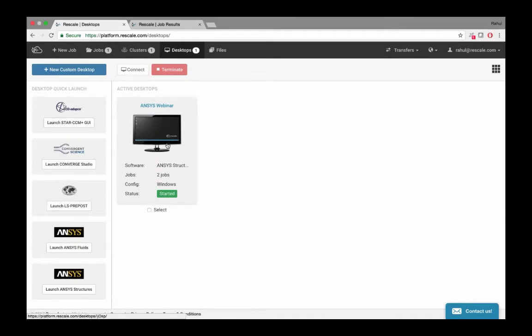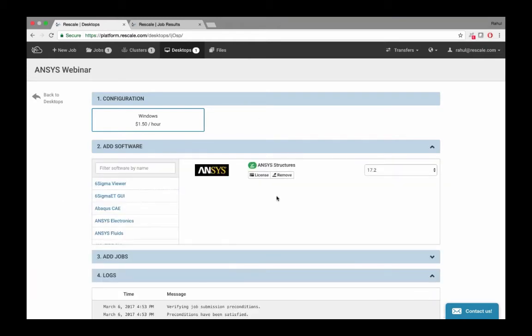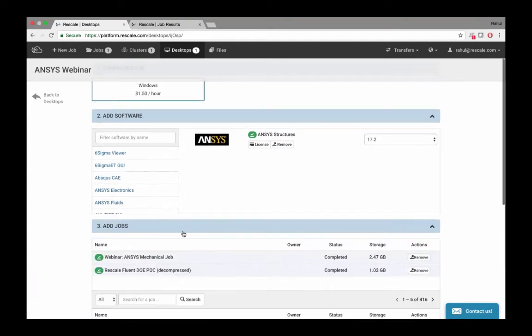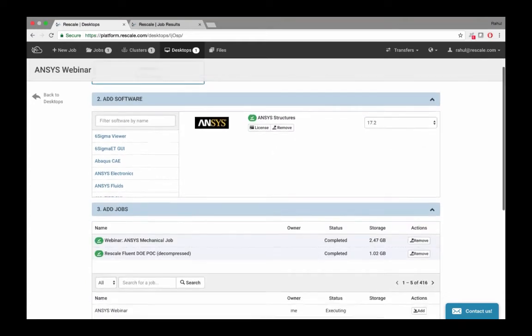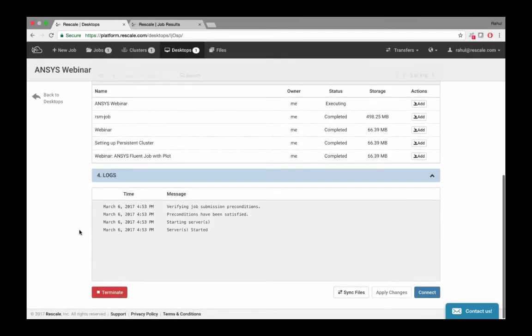I currently have a desktop running, and it's very easy to set up. You just need to choose the configurations. We have Windows desktops and Linux desktops. All you have to do is add software. So for today, I've added ANSYS structures and attached the jobs that you would like to visualize. And once you're done, you can actually launch your cluster. In this case, it's already launched, and you can directly connect to it.